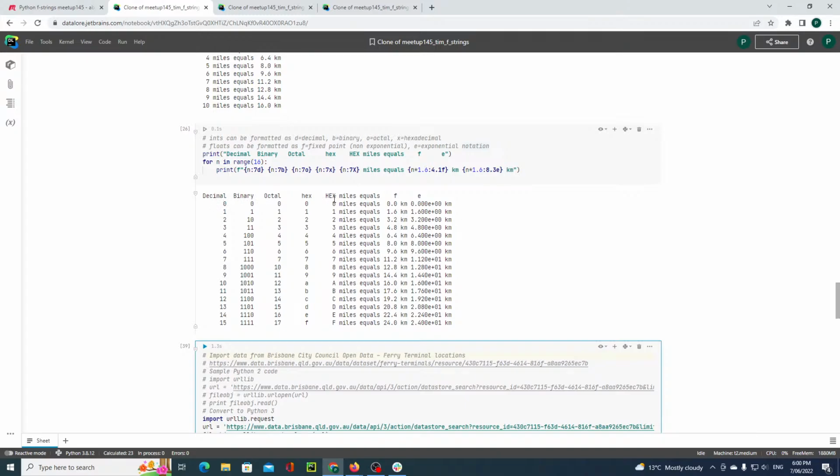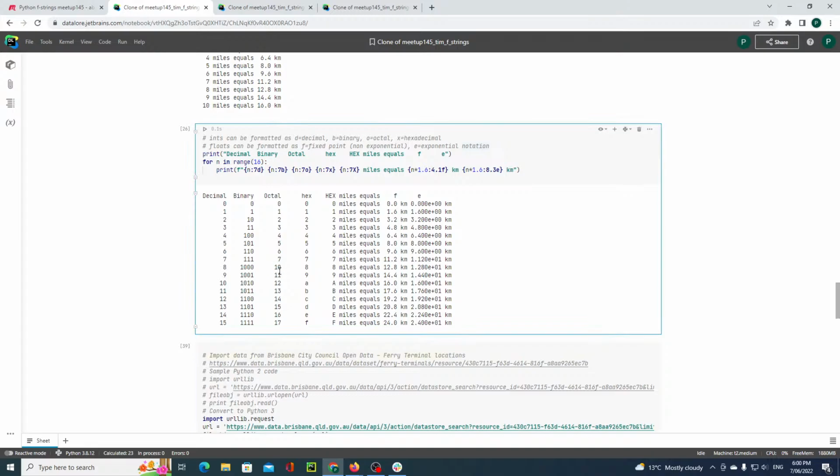So here's our same thing using our number of miles in decimal, our number of miles in binary, which is just ones and zeros, our number of miles in octal, which goes up to 7, and then 10 is effectively 8, 11 is 9, and 17 is 15. So octal is base 8 basically. Hex is base 16. Once you get past 9, we start using letters. So A for 10, B for 11, C for 12, D for 13, E for 14, F for 15. And you can do that in capitals if you want capital letters instead.